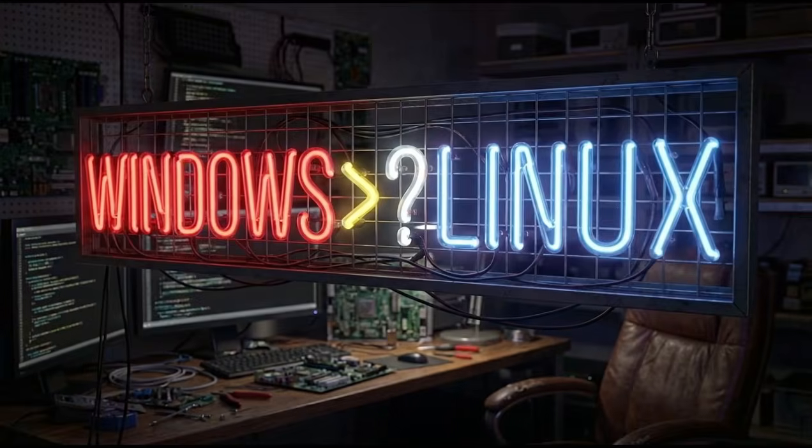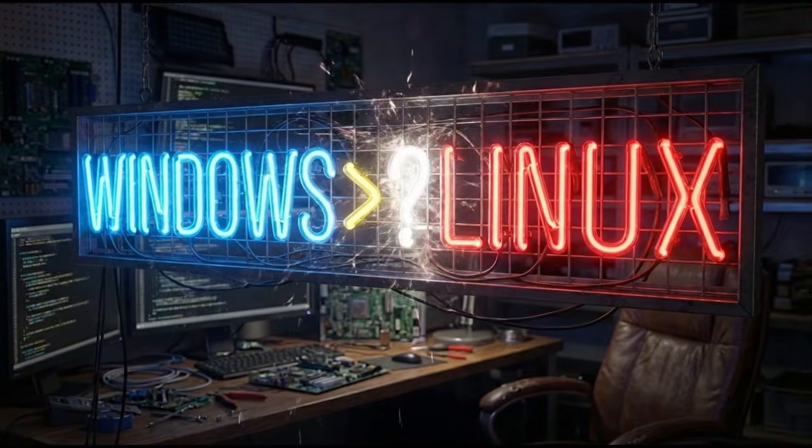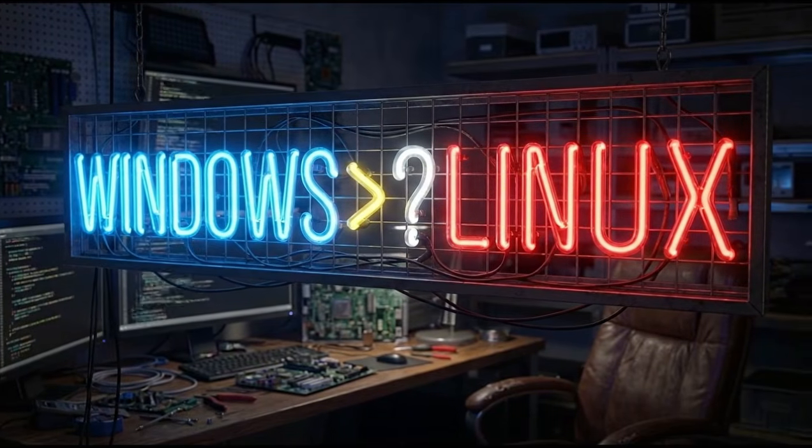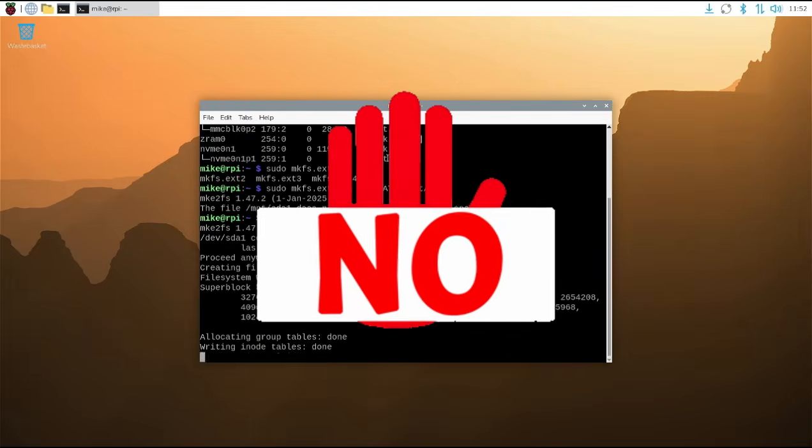Now, I know the Linux fanboys are already rage typing in the comments right now, let them. But for the rest of us normal people, I'm going to show you how to set this up in 5 minutes flat without typing a single line of code in a scary black terminal.